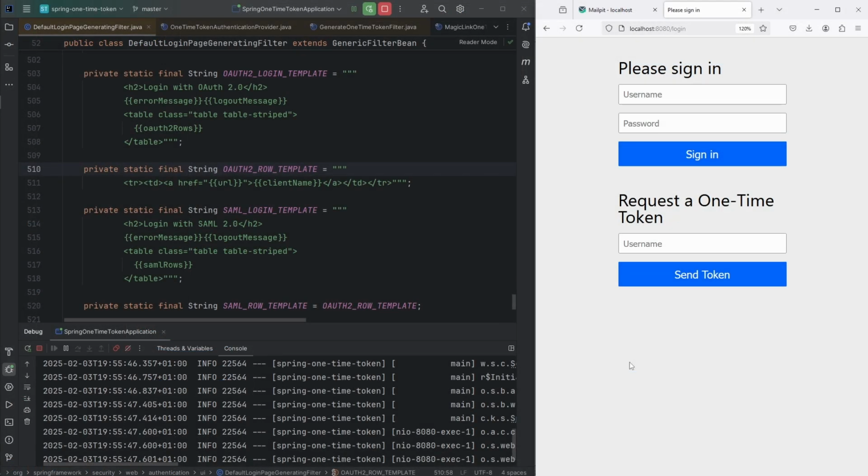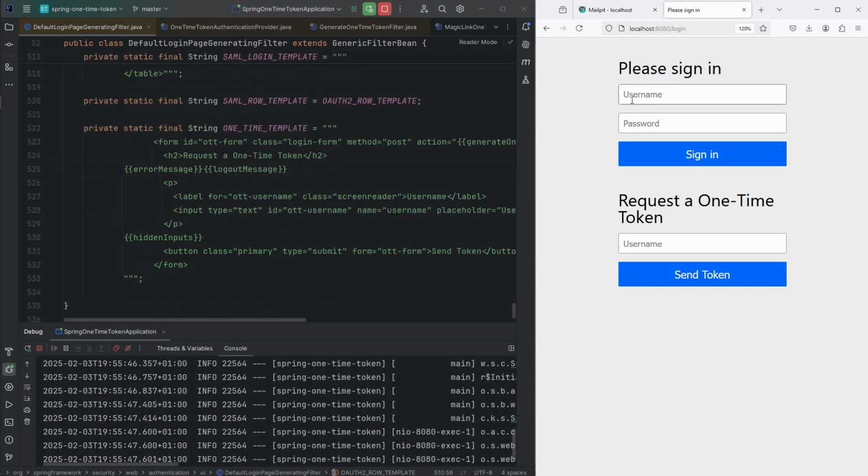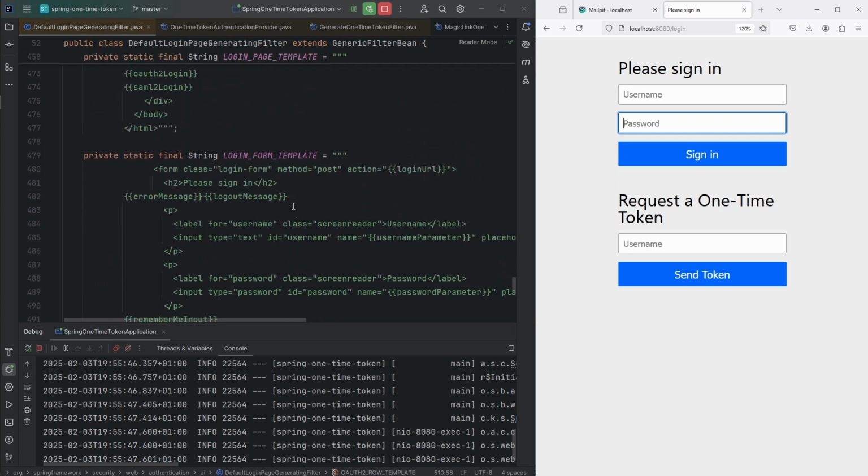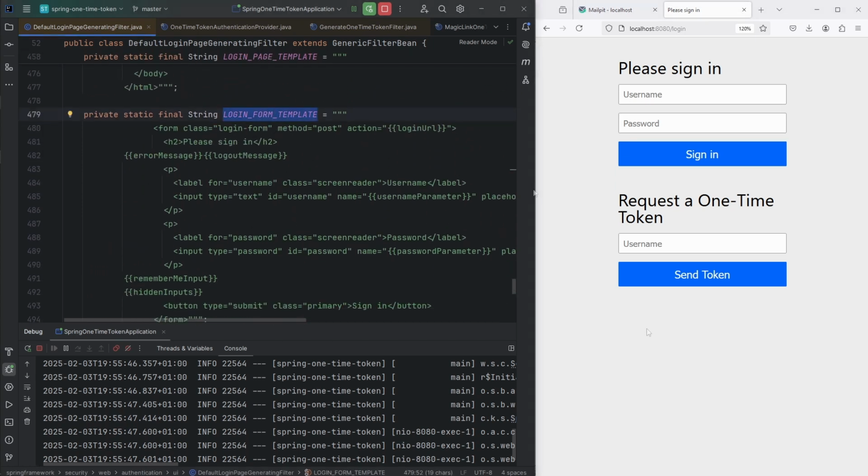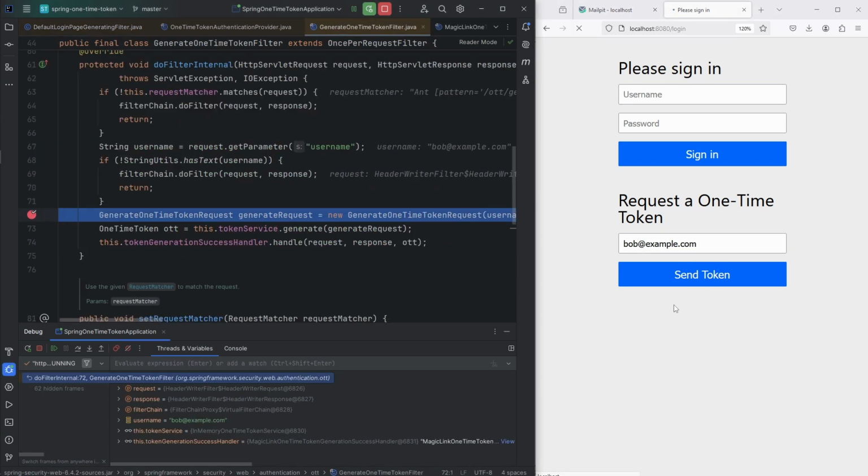I've started our application in debug mode and placed breakpoints at key areas of the code, so we'll go through the whole process step by step. At first, we are greeted with the default login page, and there is the default login page generating filter, which is responsible for generating these two forms. There's a one-time token template for requesting the one-time token form, and there is a username and password sign-in form, which is the login form template. Let's try to request a one-time token for our user and see what happens.